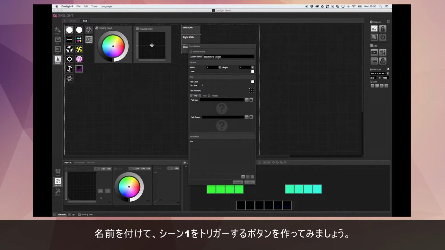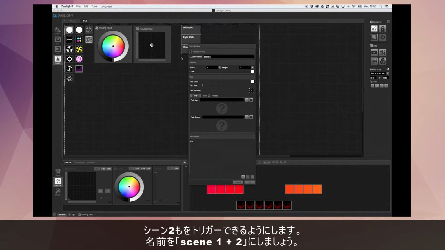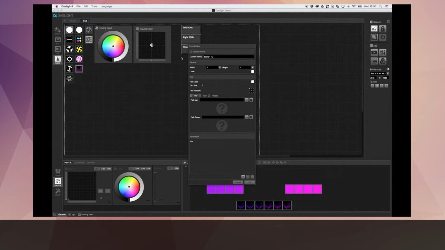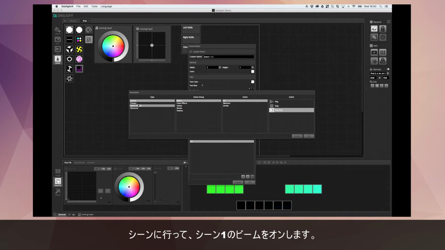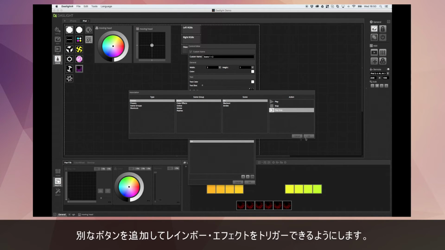So we can give it a name. So let's create a button, perhaps it's going to trigger scene one. So we can go scene one. Let's have it triggering scene two as well. So I'll call it scene one plus two. And then if we go down here, this is the actual association. So this is what's going to happen when you click this button. And we can edit it down here. And I can basically go scenes. So maybe scene one is the on for the beam. And then I can add another button, which is perhaps going to trigger a rainbow effect.